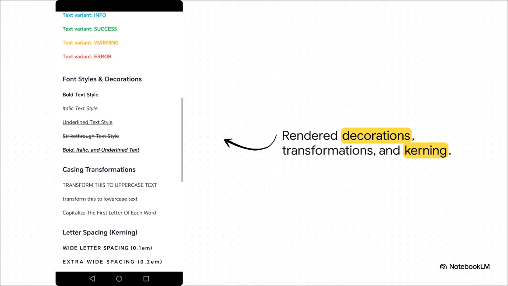Seeing these features applied natively is just super satisfying. Notice how the casing transformations update seamlessly. That capitalize function just instantly formats the text for you. And take a look at the bottom row. Notice that precise kerning? That extra wide 0.2 em spacing creates this really airy premium look that, let's be honest, is notoriously tedious to pull off in standard native development.